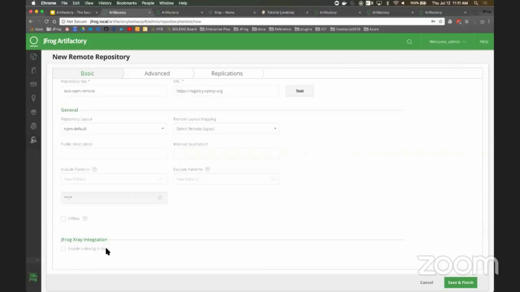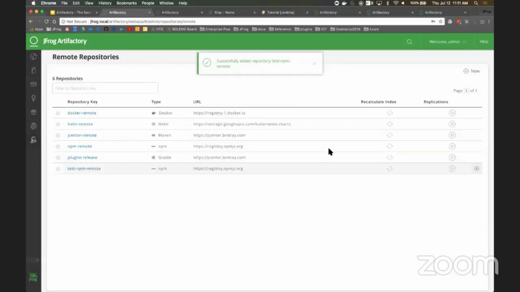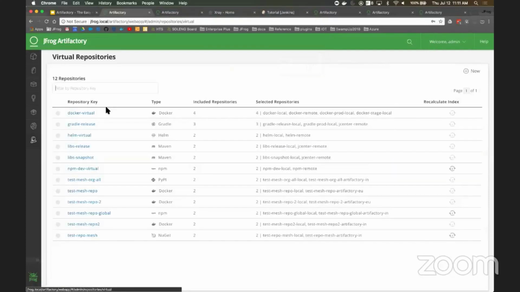I can also flag it so that I have it securely checked to make sure that any vulnerabilities have been scanned. I can also replace the repository layout, and I can do things like replication. So let's save that. I'm speeding up a little bit because I realize that I am talking a lot and we're running out of time. But let's talk about virtual repositories.